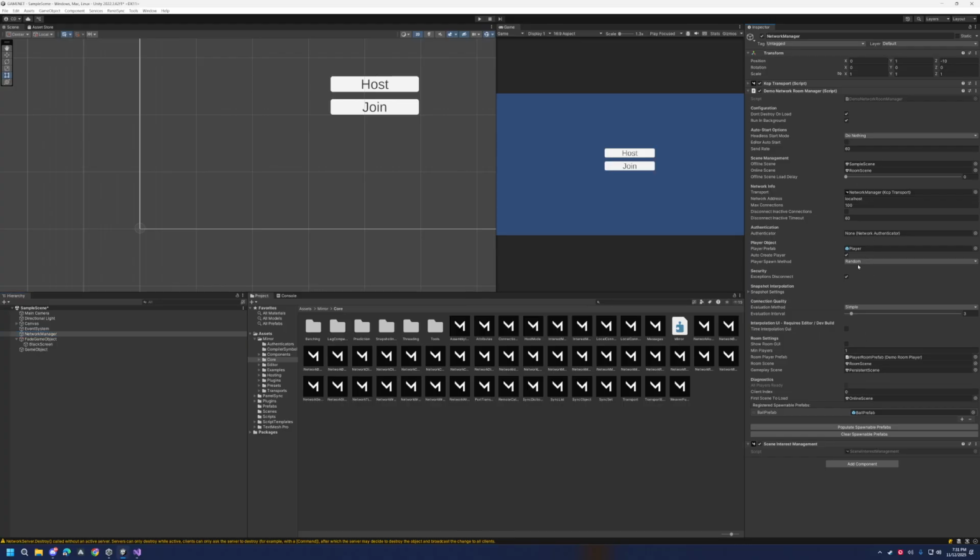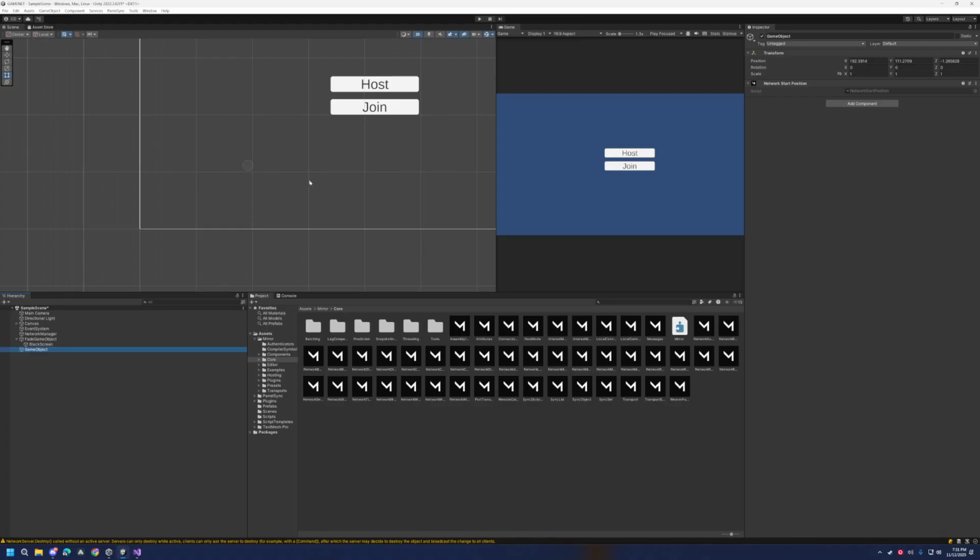Where's round robin? Here. The spawn method. If you do a round robin, player zero will be here, player one will be here. So if you have multiple of these, they're going to spawn on those different start positions. But in this case, we're technically just using this network start position component to find all the network start positions.